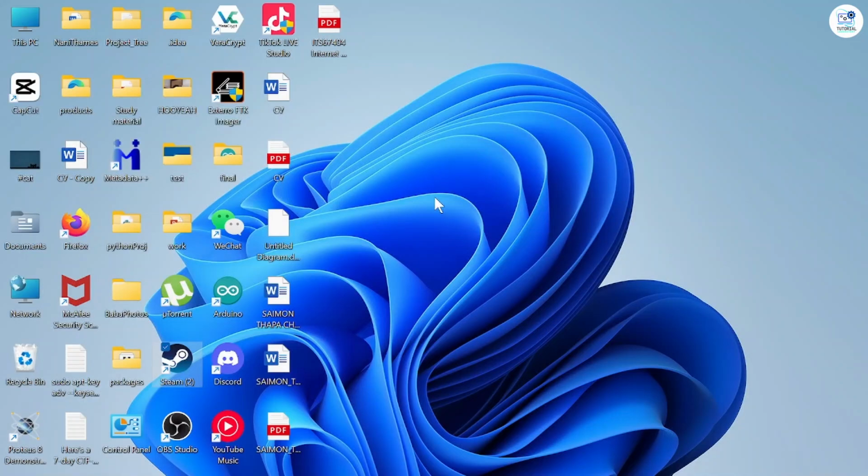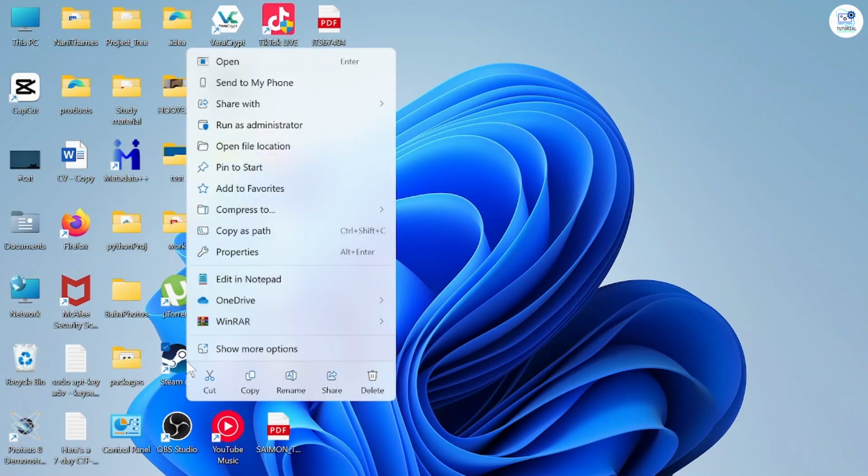After you've shut down your Steam, you'll need to locate your Steam. Here you can see Steam right here. You can right click on it, and there you'll find properties. Head over to its properties.